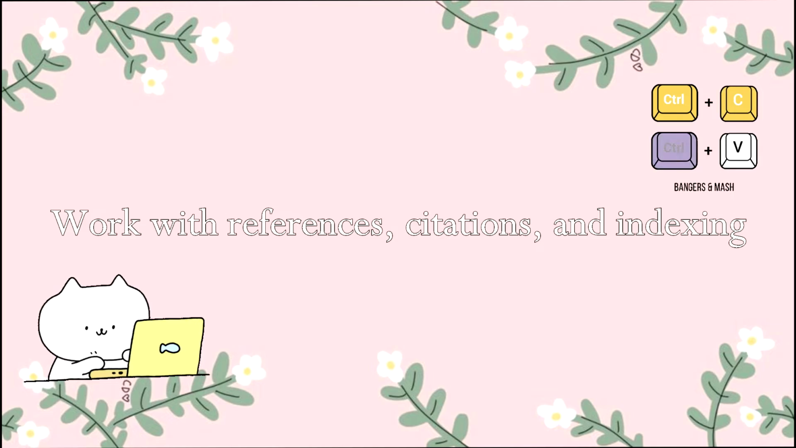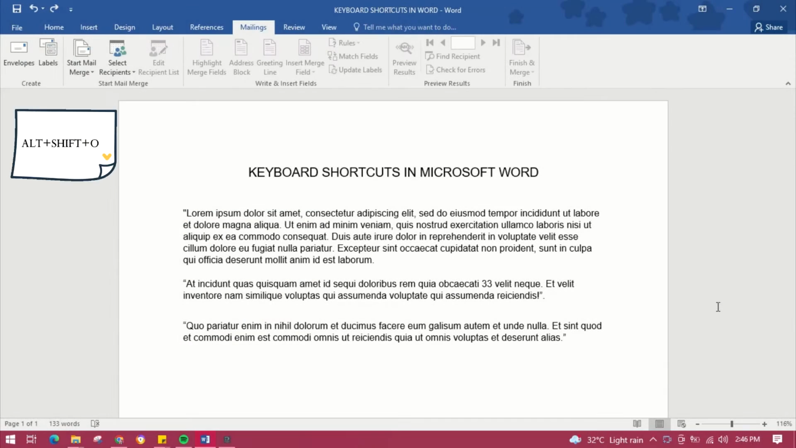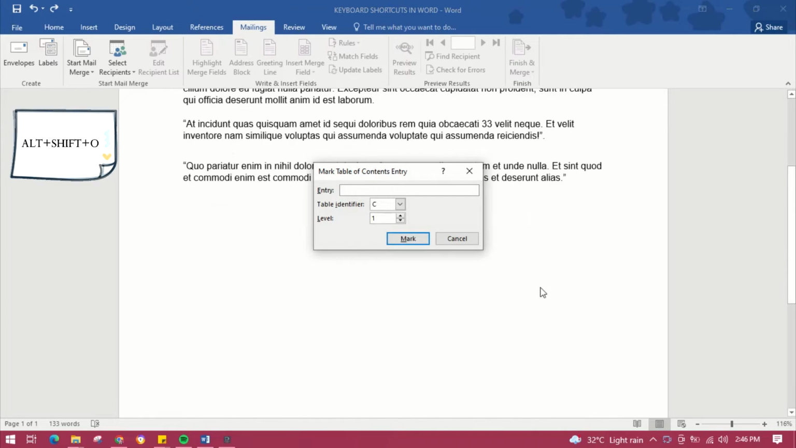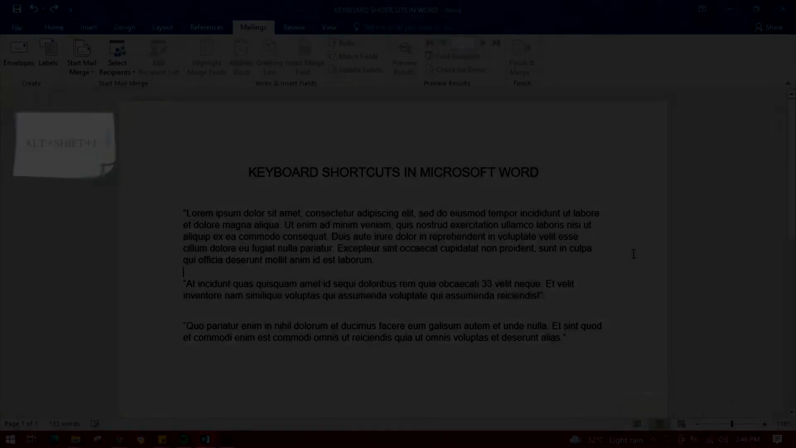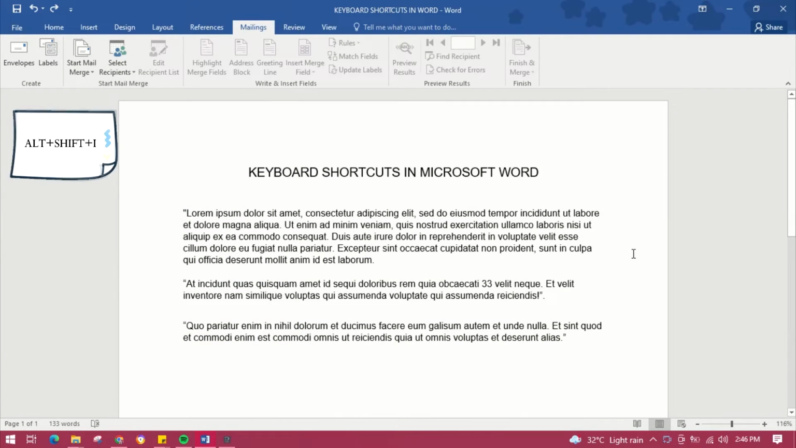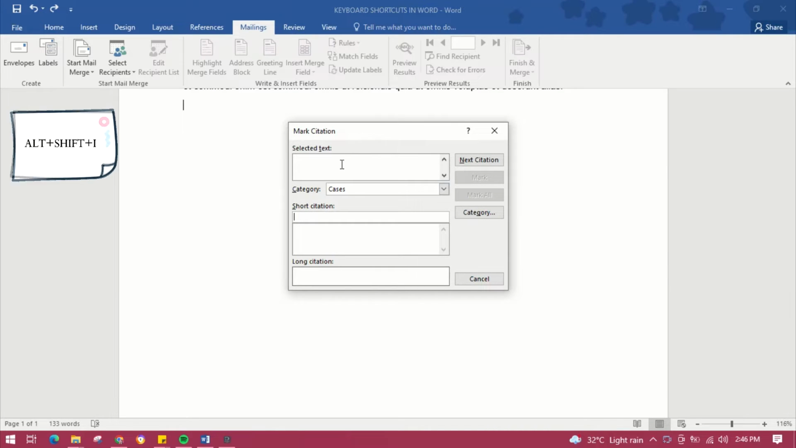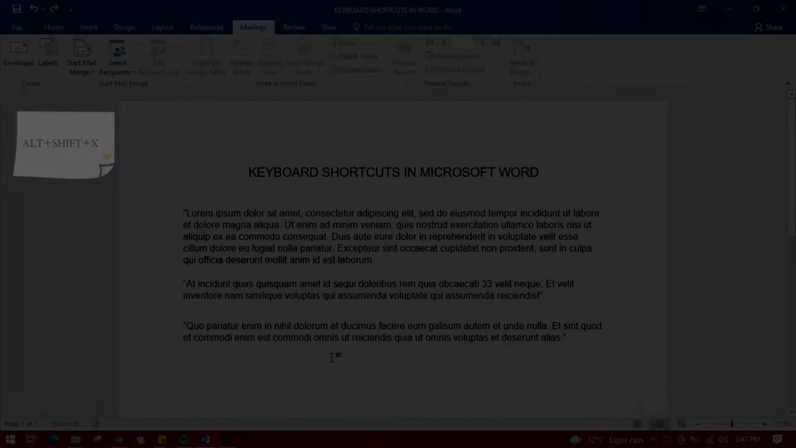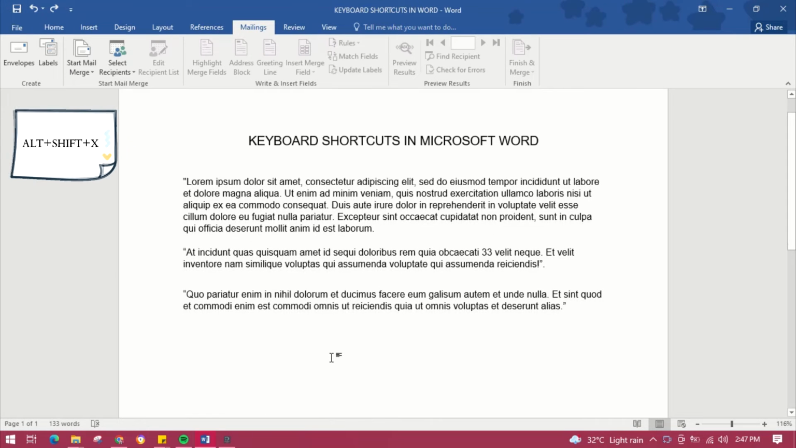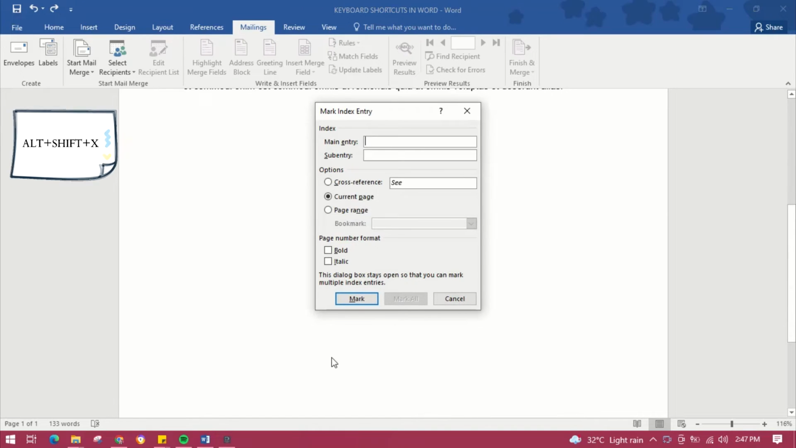Work with references, citations, and indexing. Press Alt-Shift-O to mark a table of contents entry. Press Alt-Shift-I to mark a table of authorities entry. Press Alt-Shift-X to mark an index entry.